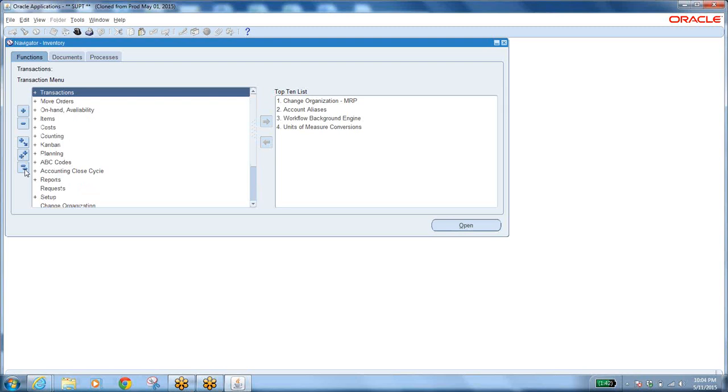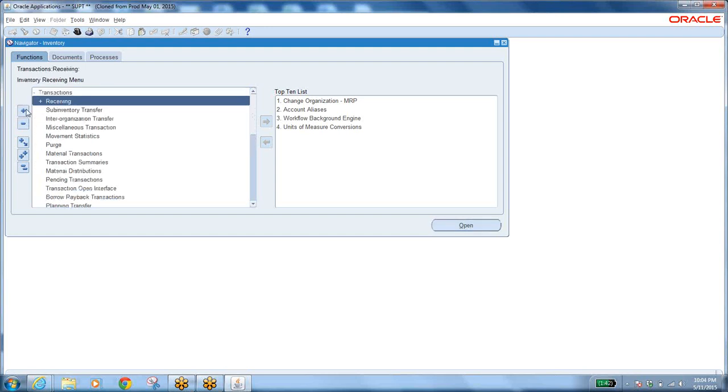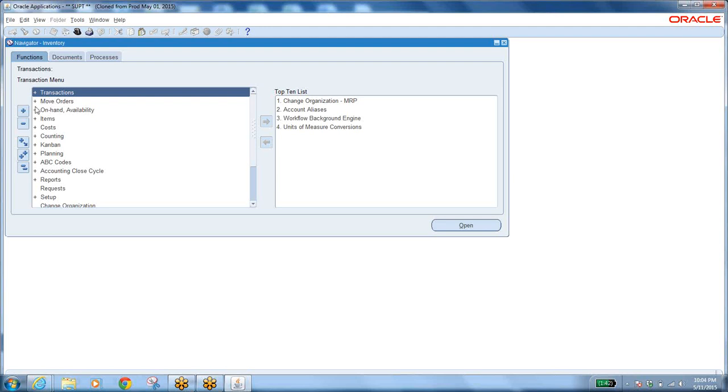Plus plus means expand all. Then what is the importance of plus and minus? Plus is meant for expanding only one menu. You have to click on the plus icon, and that will expand only transactions. It won't expand move orders, it won't expand on hand availability and all those things.